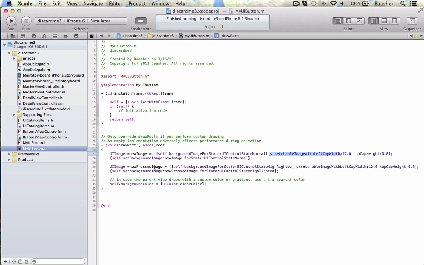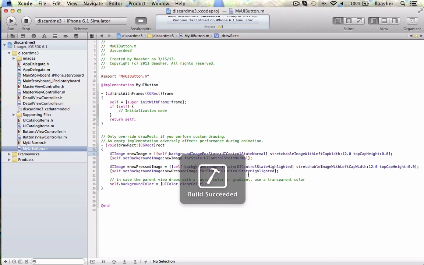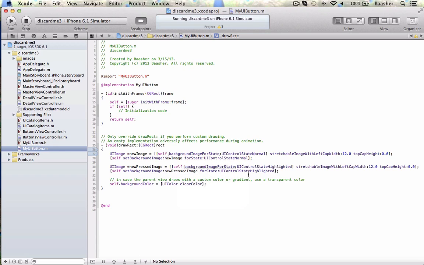Now when I press the button, I do the same technique: UIImage newPressedImage, self background image for state UIControlState highlighted. Then I'm going to call stretchable image with left gap, and then set the background back to the new pressed image, which has been manipulated, for state UIControlState highlighted, and that should do the trick. It took me all day to actually try these things out to make it work.